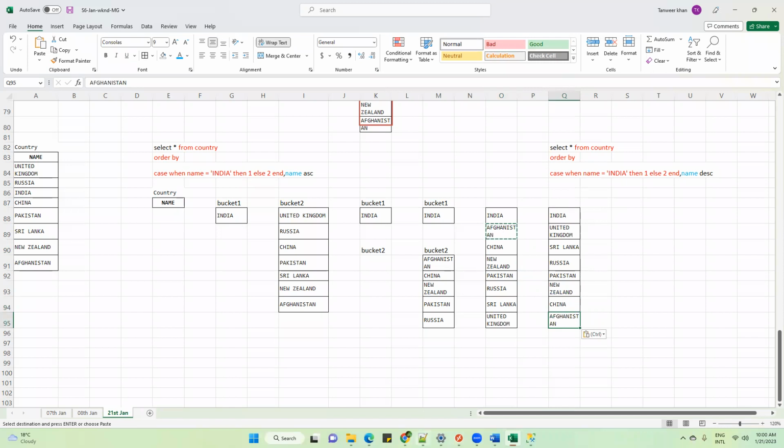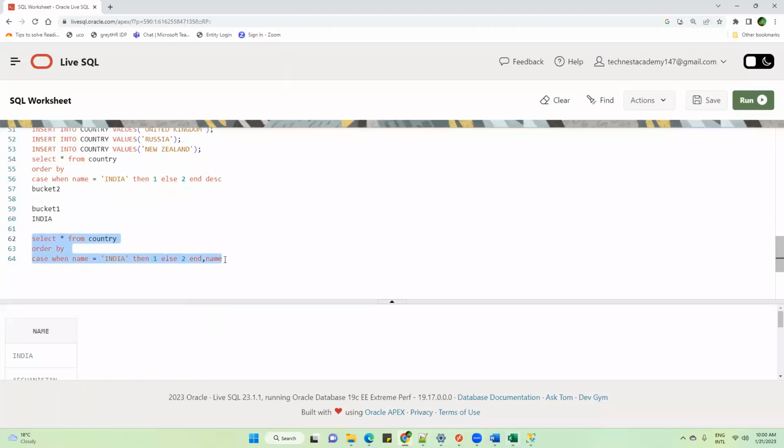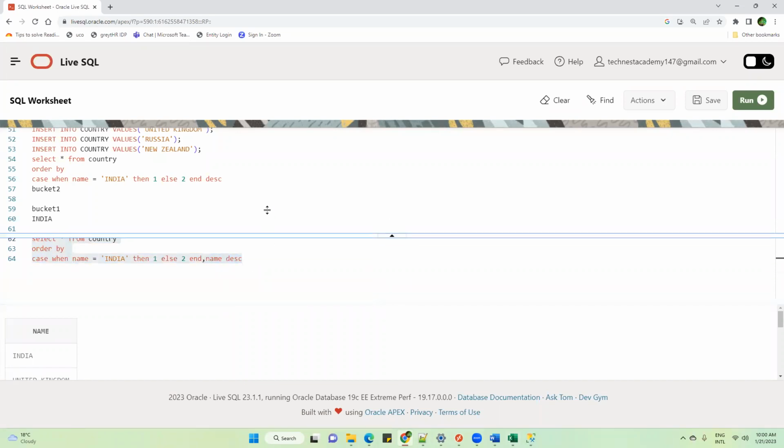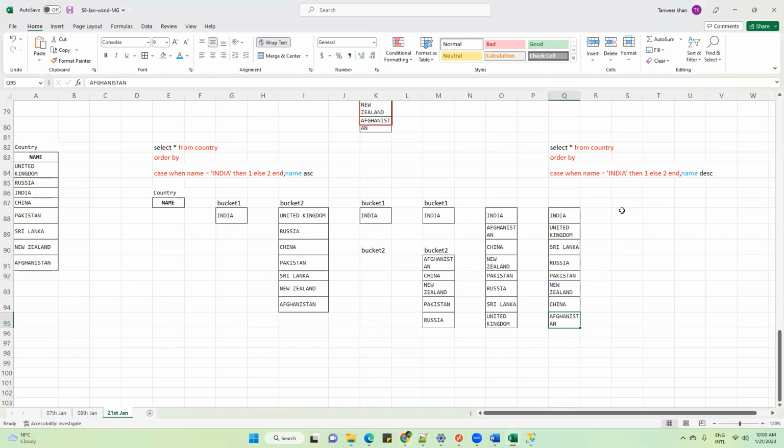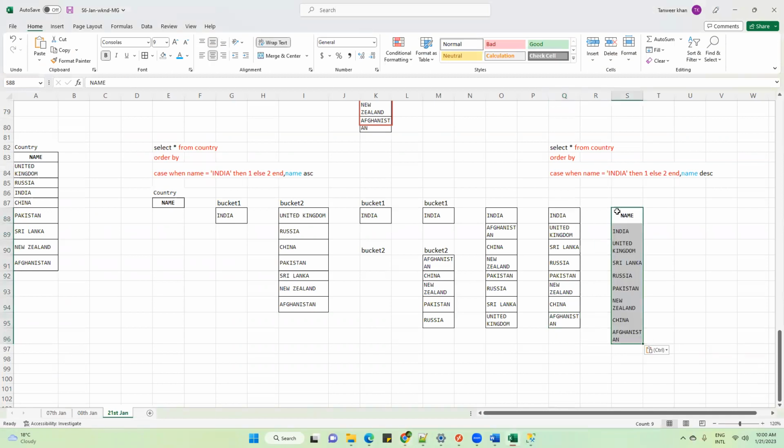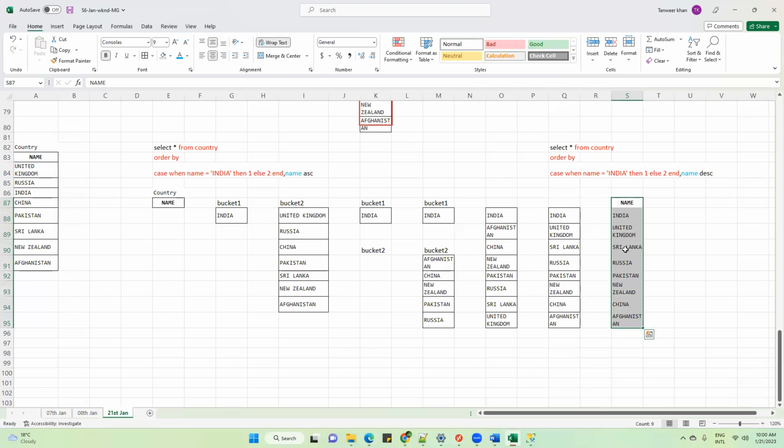Now I'm executing this query. Please verify the output. This is the output. Is this correct? Please verify this. Yes, this is correct. India, United Kingdom, Sri Lanka, Russia, and so on.